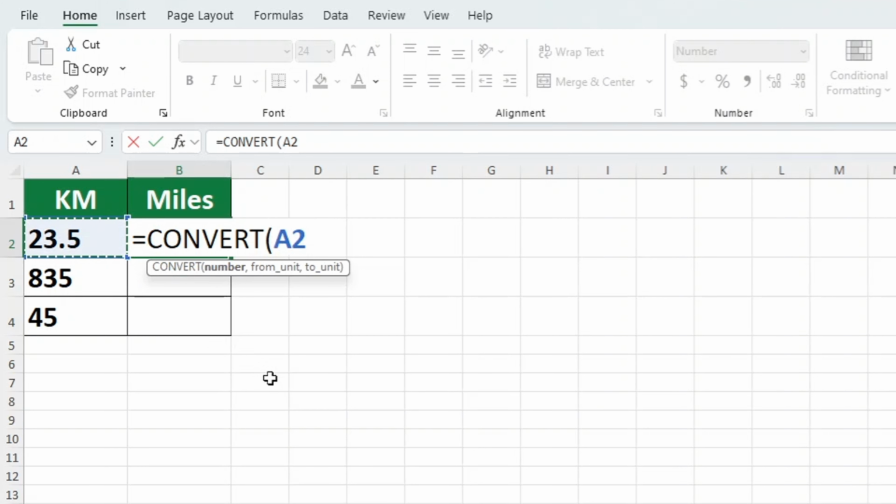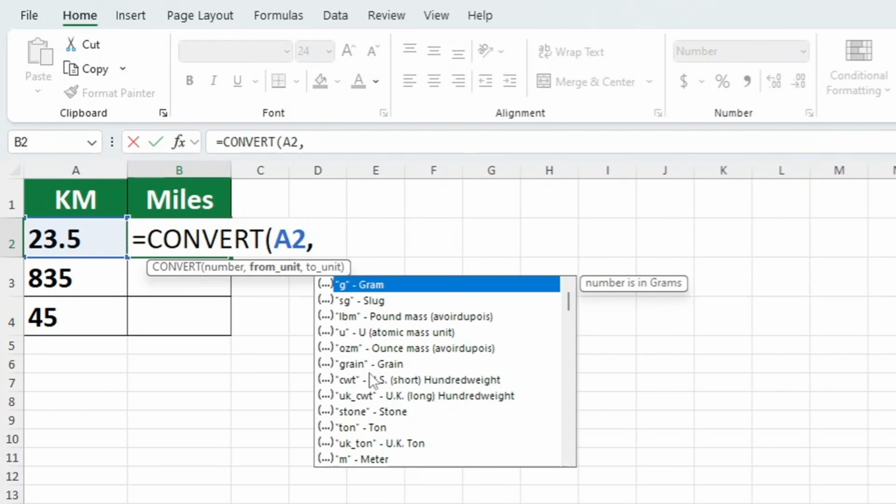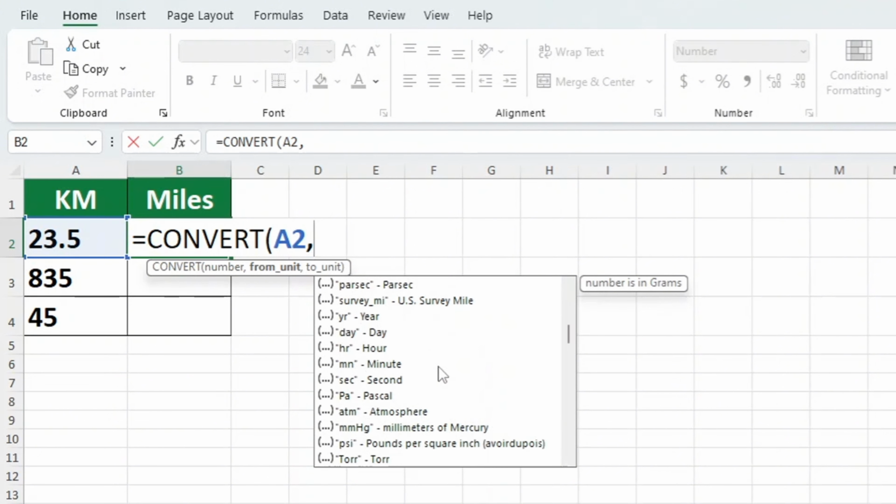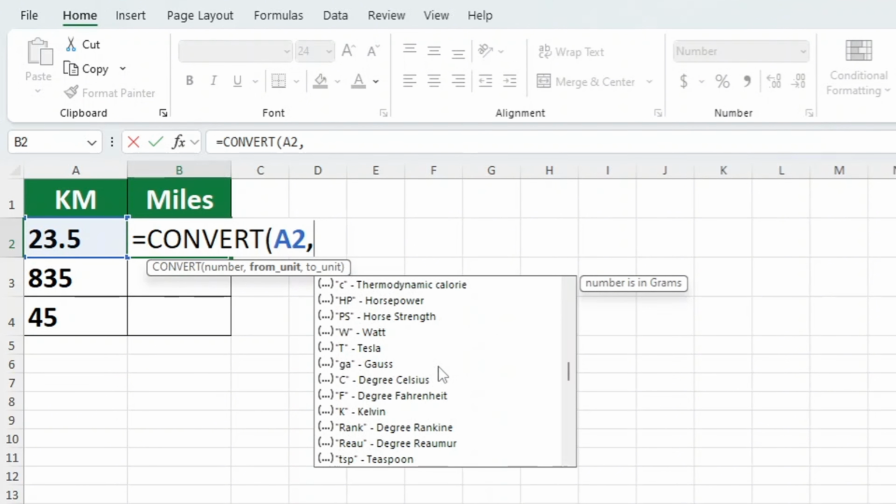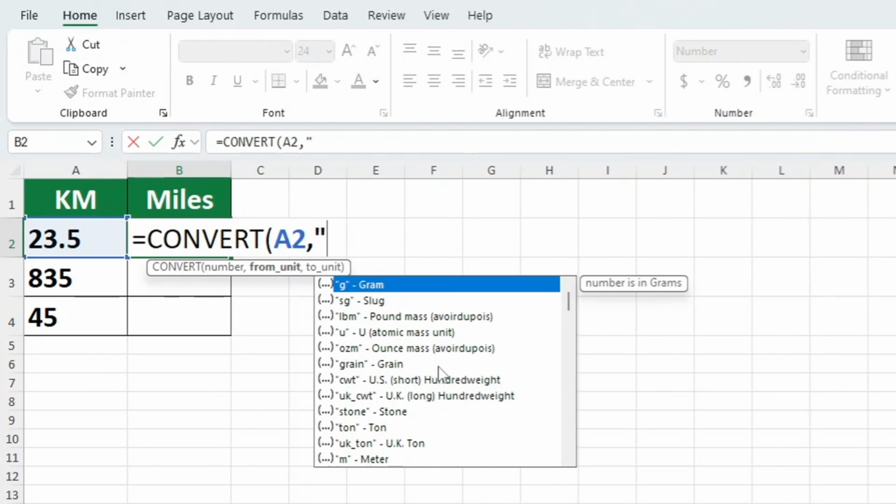We now want to add a comma. As you can see, Excel offers us a list of different conversions. We want to convert kilometers to miles, so we will add km in quotation marks. The km represents kilometers. Again, let's add a comma.